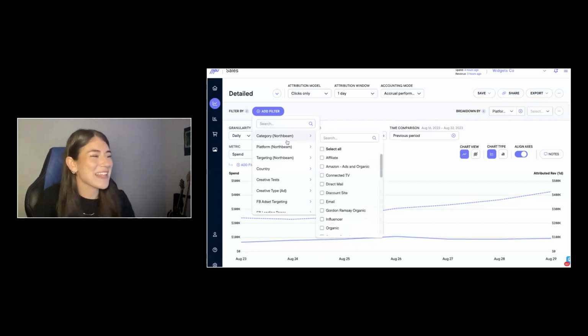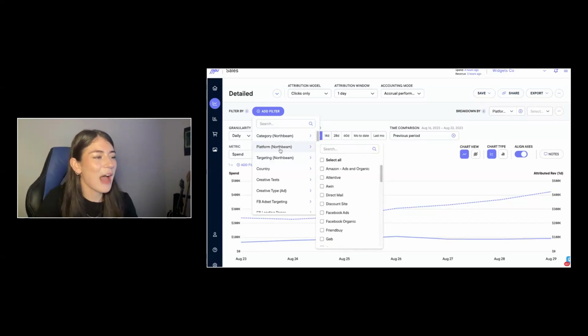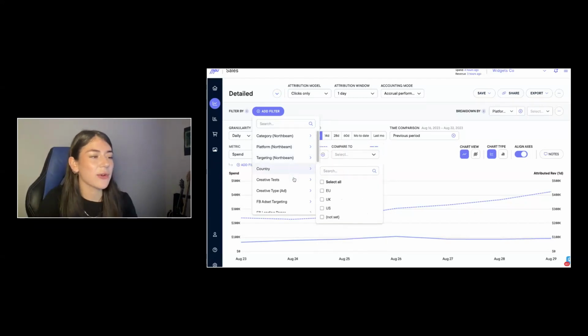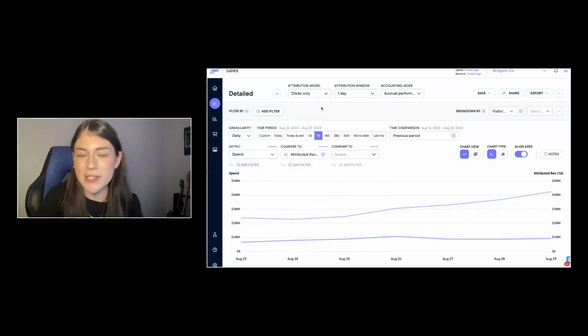And so here you can break this down by different categories, by platform, targeting, country, creative tests. Essentially, whatever matters to you is the way that you'll be able to see the platform. And so I always like to call that out because that's what Northbeam is here for. We're here to help you with your efficiency to make smarter, data-driven decisions really quickly.